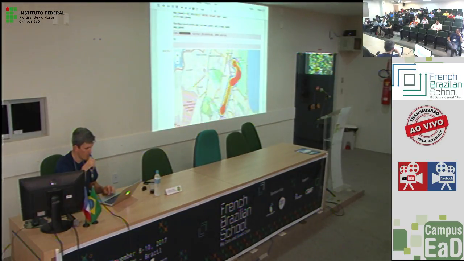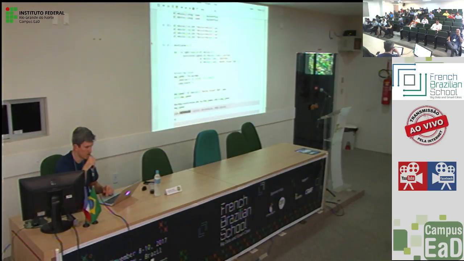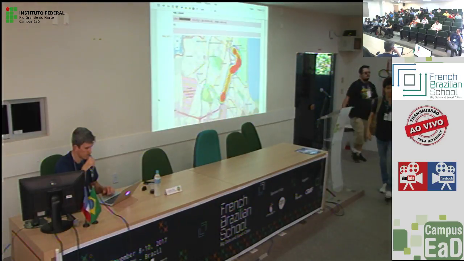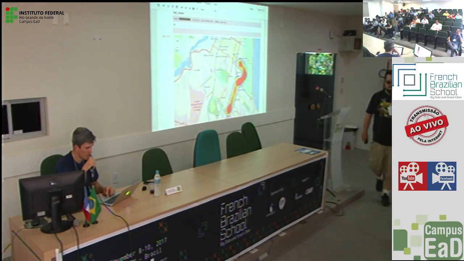So, if a lot of people share information like that, you can take information about the transit and about the urban mobilities. So, as you can see, it's not complicated creating a heat map like that. Okay.